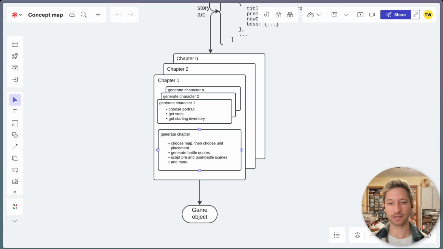Then we'll generate the details of the chapter itself. So first we'll choose a map out of a bunch of existing maps, and then it'll decide the enemy placement based on the battle idea that was decided in the story arc. It will create the battle quotes between our characters and script the pre and post battle scenes.